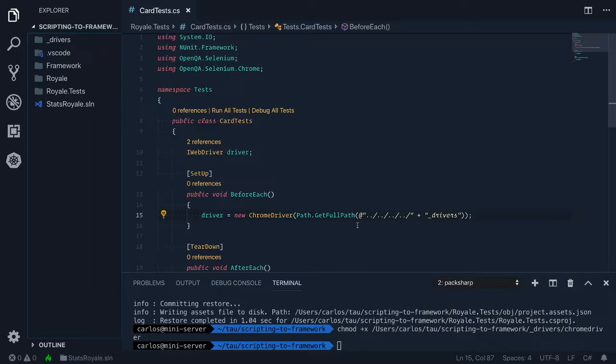So if they pull it down, they don't need to do any sort of installation or anything. The driver's already there, the executables are there already, and their path, with it being relative, will work on their machine and your machine and anyone else's machine. And with that, we actually have Selenium now running, and the driver will open a Chrome driver.